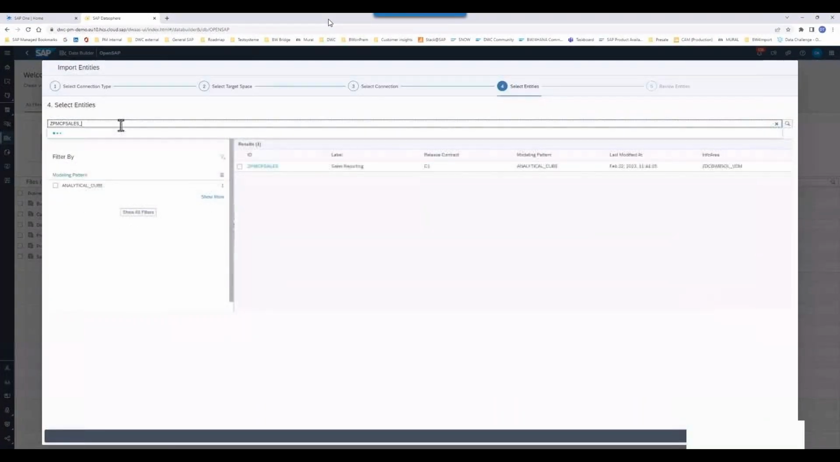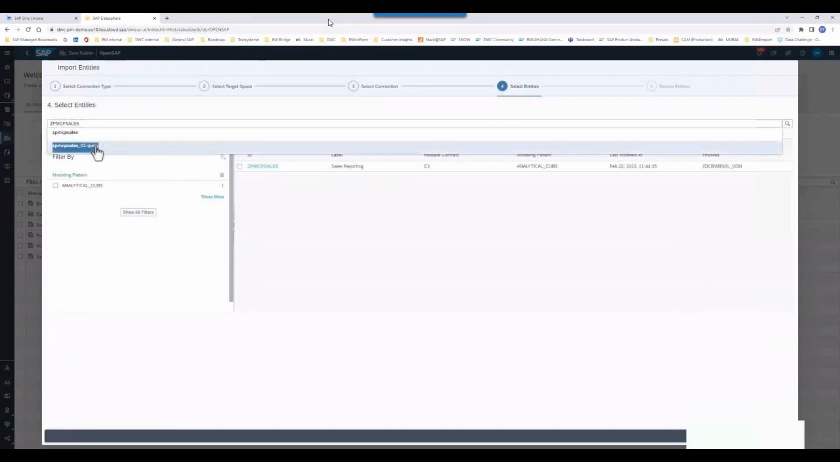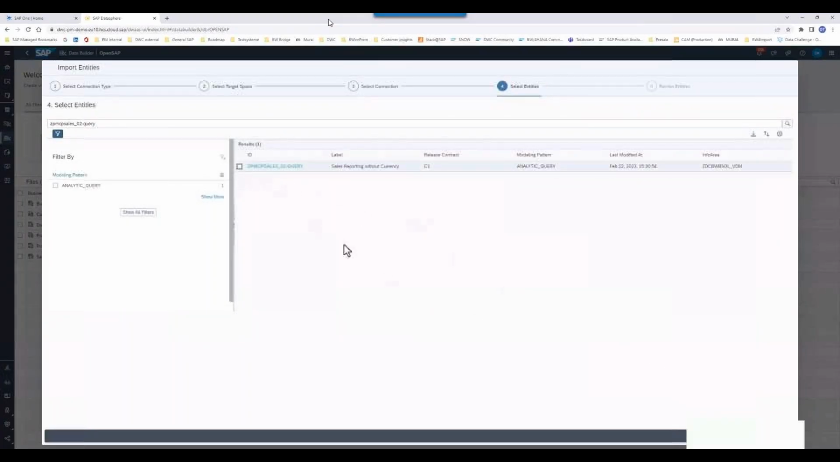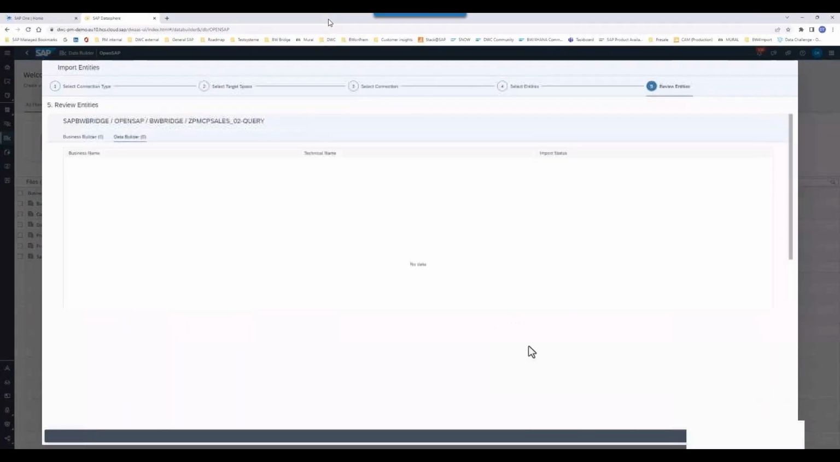And you can see, I think I to search. Yeah, this is underscore 02 dash query. That's the one. We can mark it and proceed next.